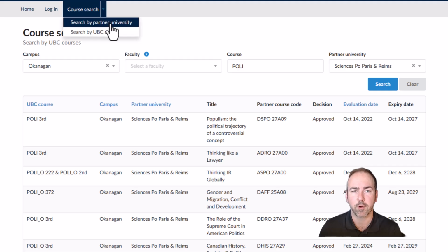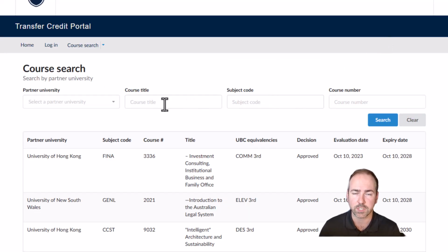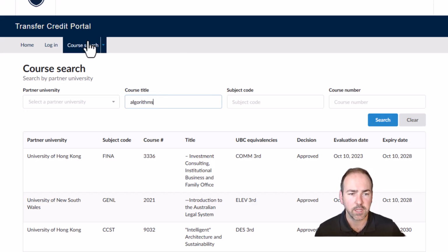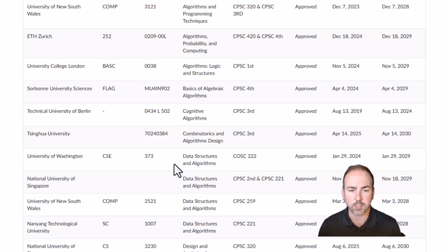Now, where the search by partner university option comes into use is if you're looking for a specific course title at a partner school. So let's say you're looking for an algorithms course, then you can see where courses have been taken with the algorithms title and what they've come back as. Computer science is a good example of where it's a little bit easier to see whether a course has come back in Vancouver or the Okanagan simply because of the course code. In Vancouver, it's CPSC. So you can see right here, for example, Data Structures and Algorithms came back as COSC 222.